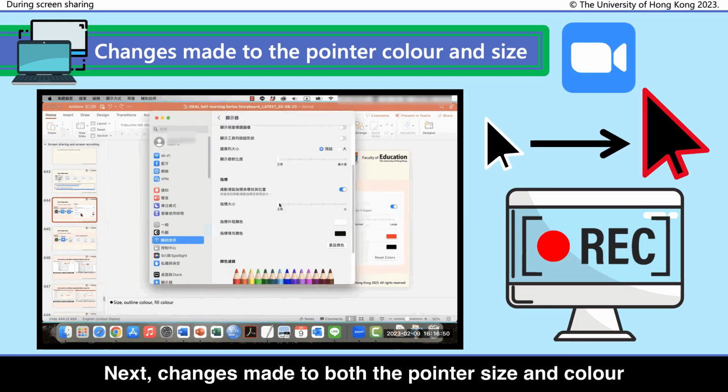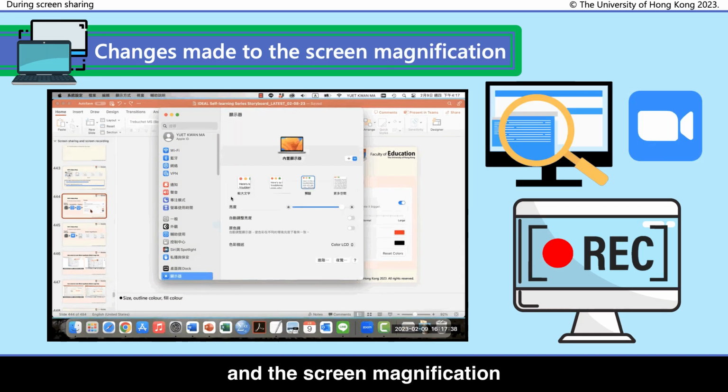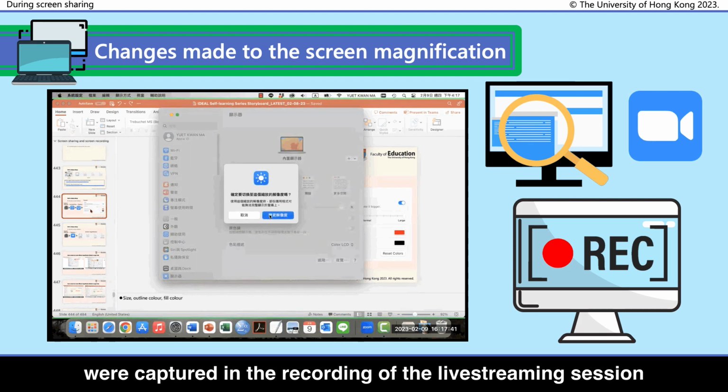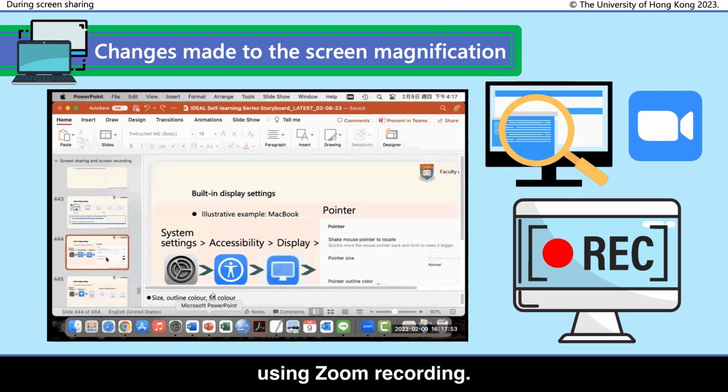Next, changes made to both the pointer size and color and the screen magnification were captured in the recording of the live streaming session using Zoom recording.